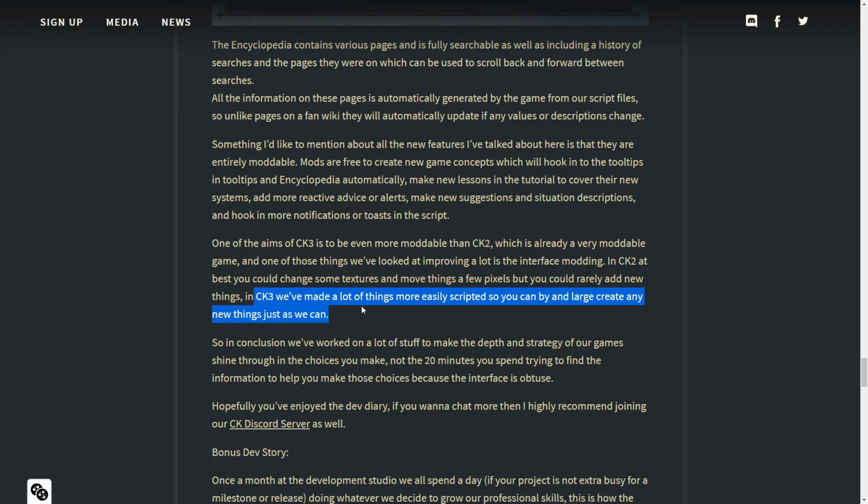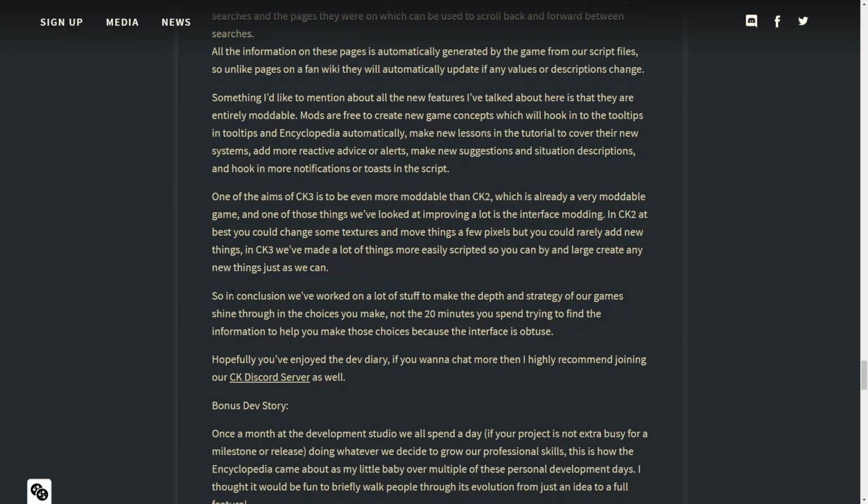Yeah, just being friendly to modders is always a good thing for a game. It shows a lot of confidence, I think, in your game if you are pro modding. So yeah, I'm entirely in favor of that.